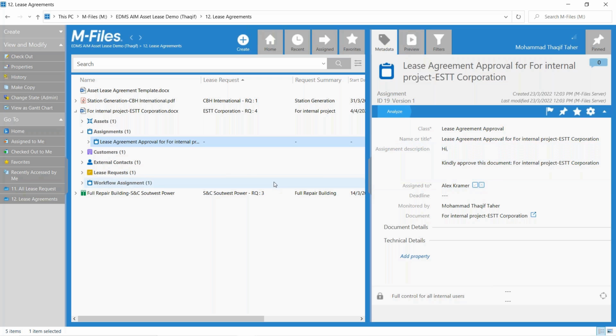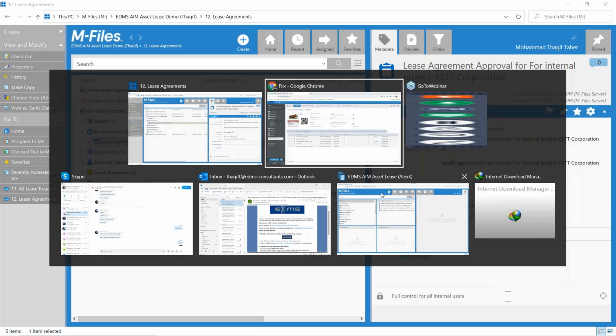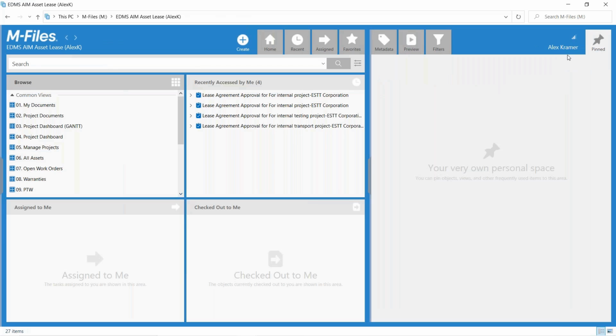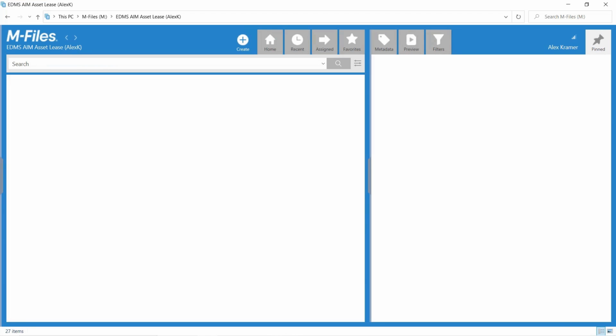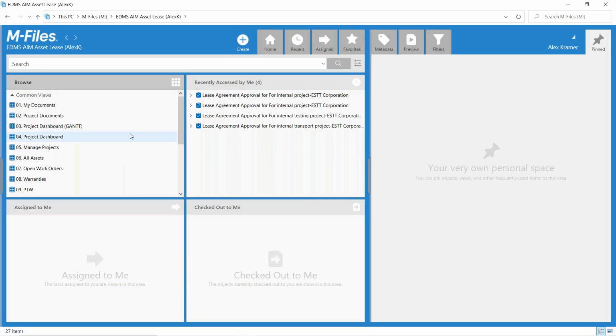If I log in to Mfiles as Alex Kramer, all right, I'm logging in to Mfiles as Alex Kramer. If I just refresh the screen, give it a few moments, you can see that there is a new task that is assigned to you. In Mfiles, we have this assigned to me section where you can see all the tasks that have been assigned to you. If you expand this one, you can see the objects or documents that are attached to this assignment.